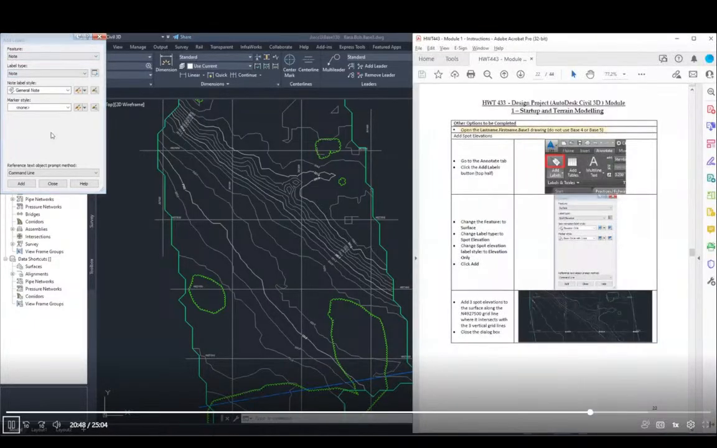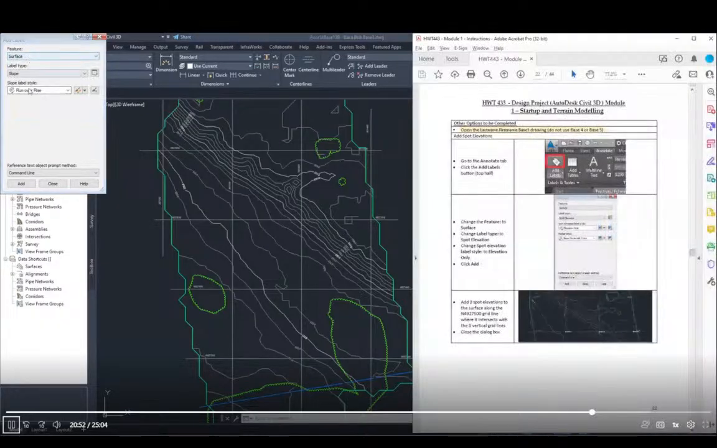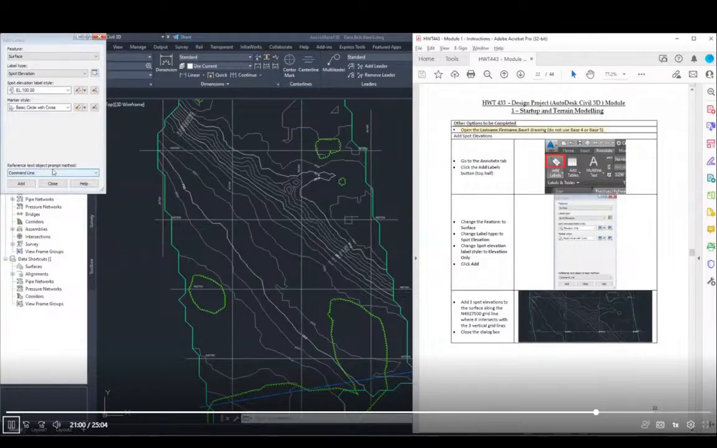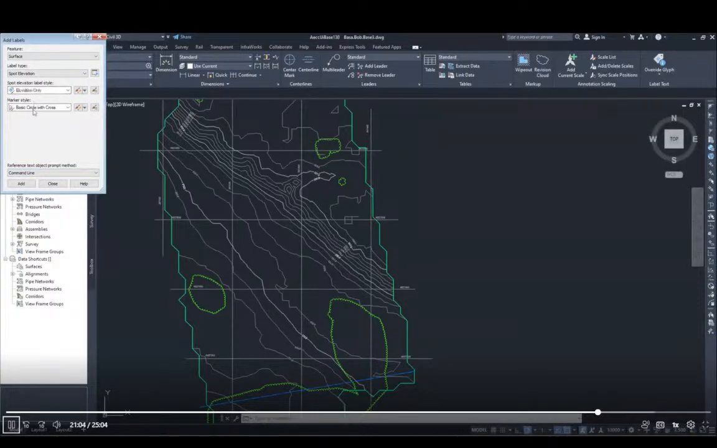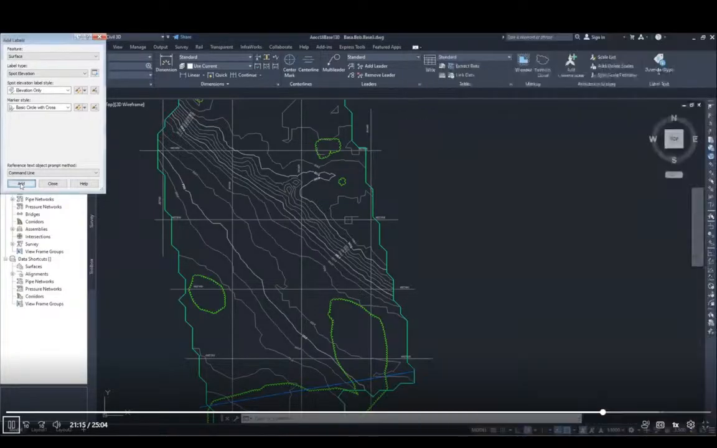Okay, so the feature will be the surface on the top here. Label style will be spot elevations. We're going to be putting some spot elevations here. The spot elevation label style will be elevation only. And that is good enough then, right? So we're going to add some. Let me see where I'm going to do this here. Okay, we're going to hit add, and then we're going to select some points.